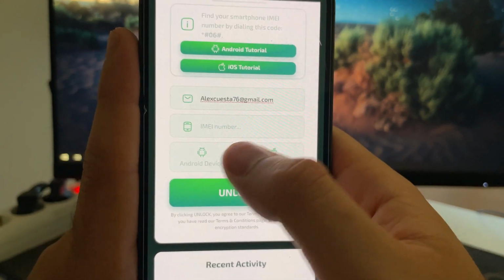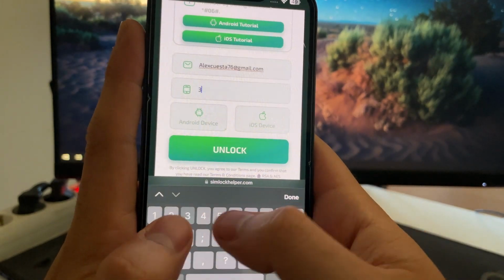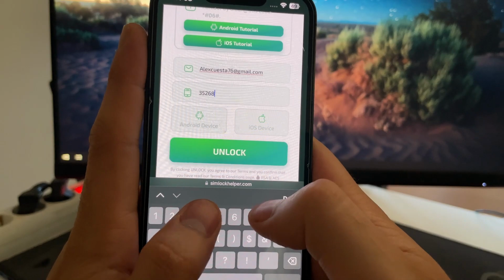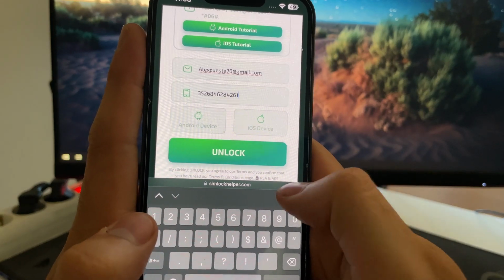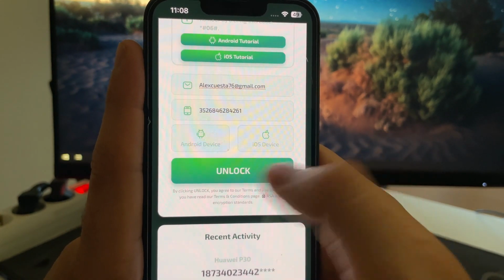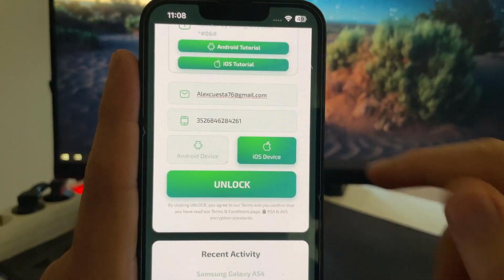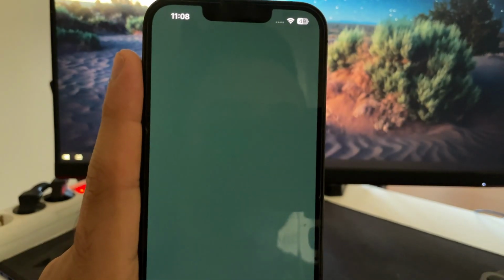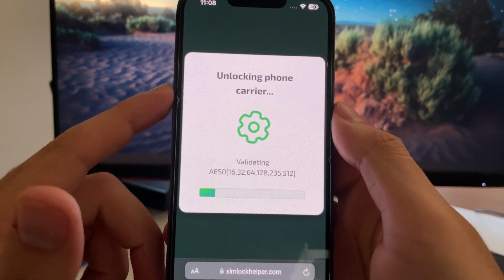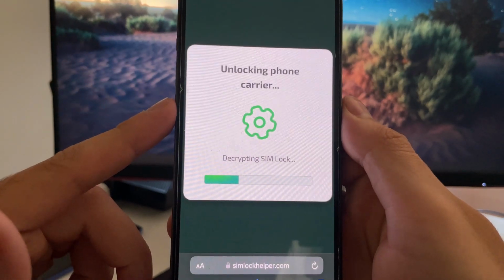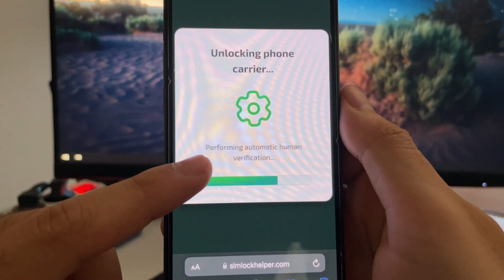Okay, so next we need to put our IMEI number that we wrote down on a paper. So I'm just gonna put it right now. Okay, and next just select your OS device. Okay, so for me it's an iOS. Okay, and now we need to start the process of unlocking our phone. Just press unlock. And here it is. Right now it's unlocking our phone. Basically it's connecting with Apple servers, and right now it will request to unlock our phone, so we will be able to use it with any SIM card. As you can see, it worked perfectly.